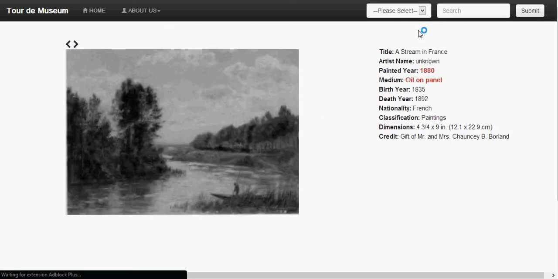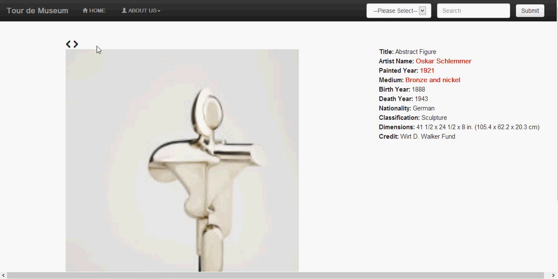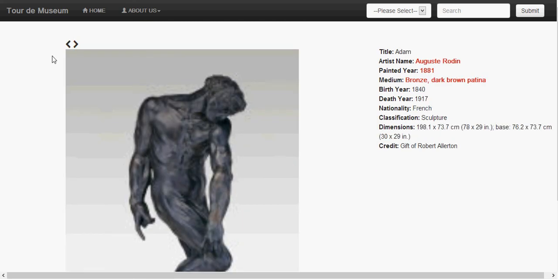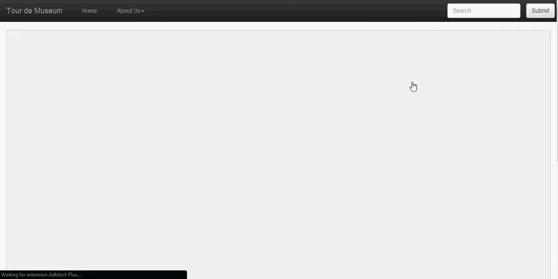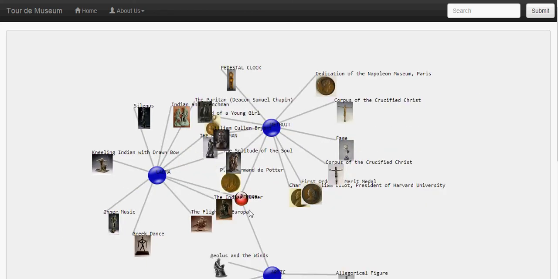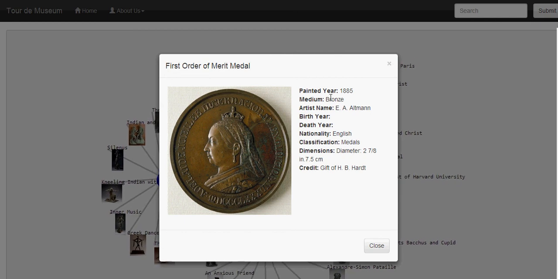Finally, we'll look at the artworks made of bronze. The search query being bronze. The graph visualization shows the artworks across the museums made of bronze.